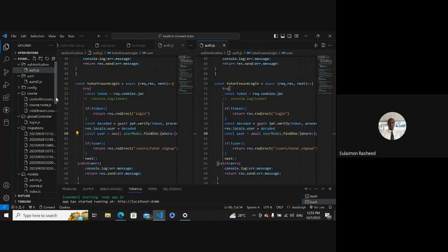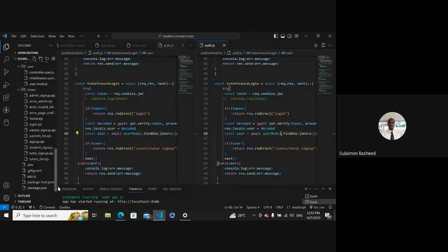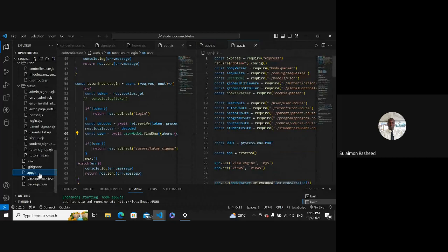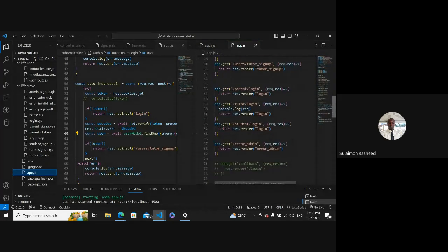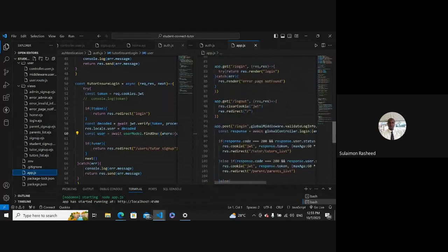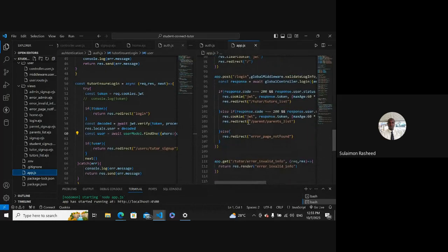Where is the app.js? Let me show you here. Where is it? Okay, look at it here. This is where we save it. We say response.cookie, then save it inside the JWT.